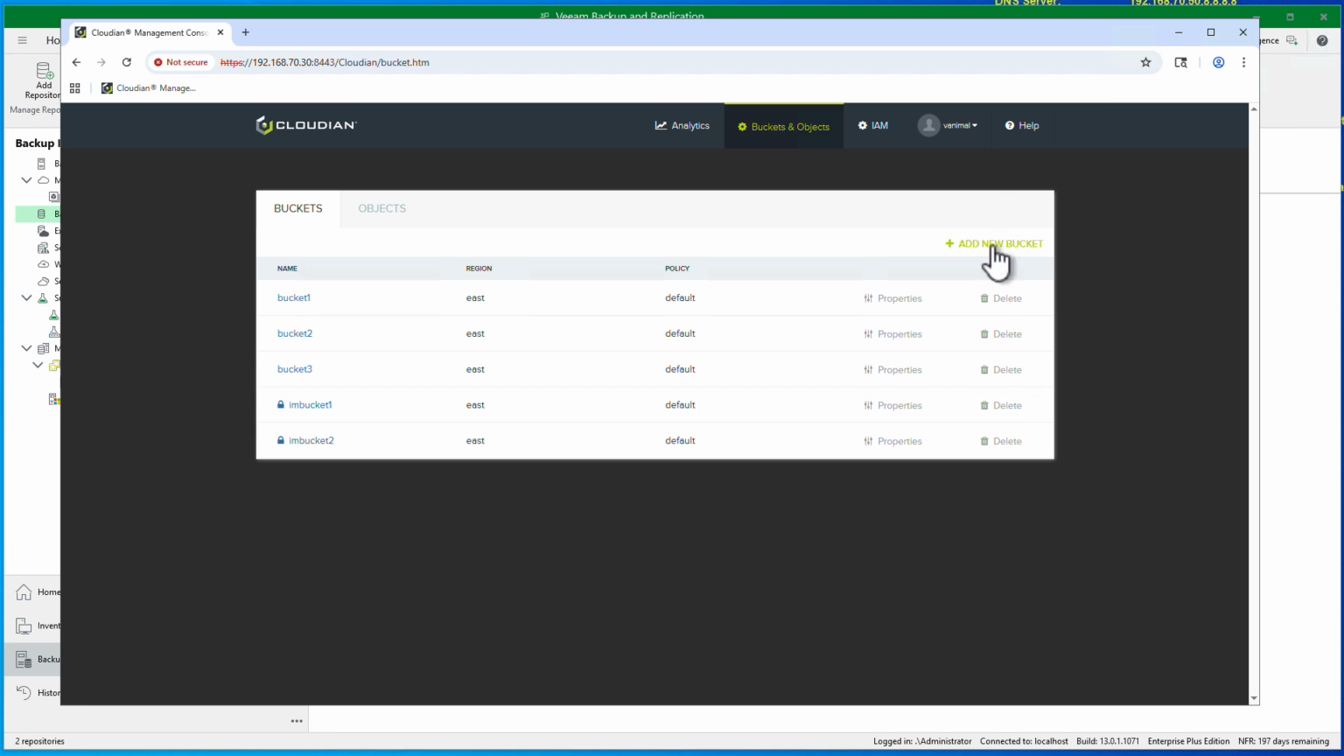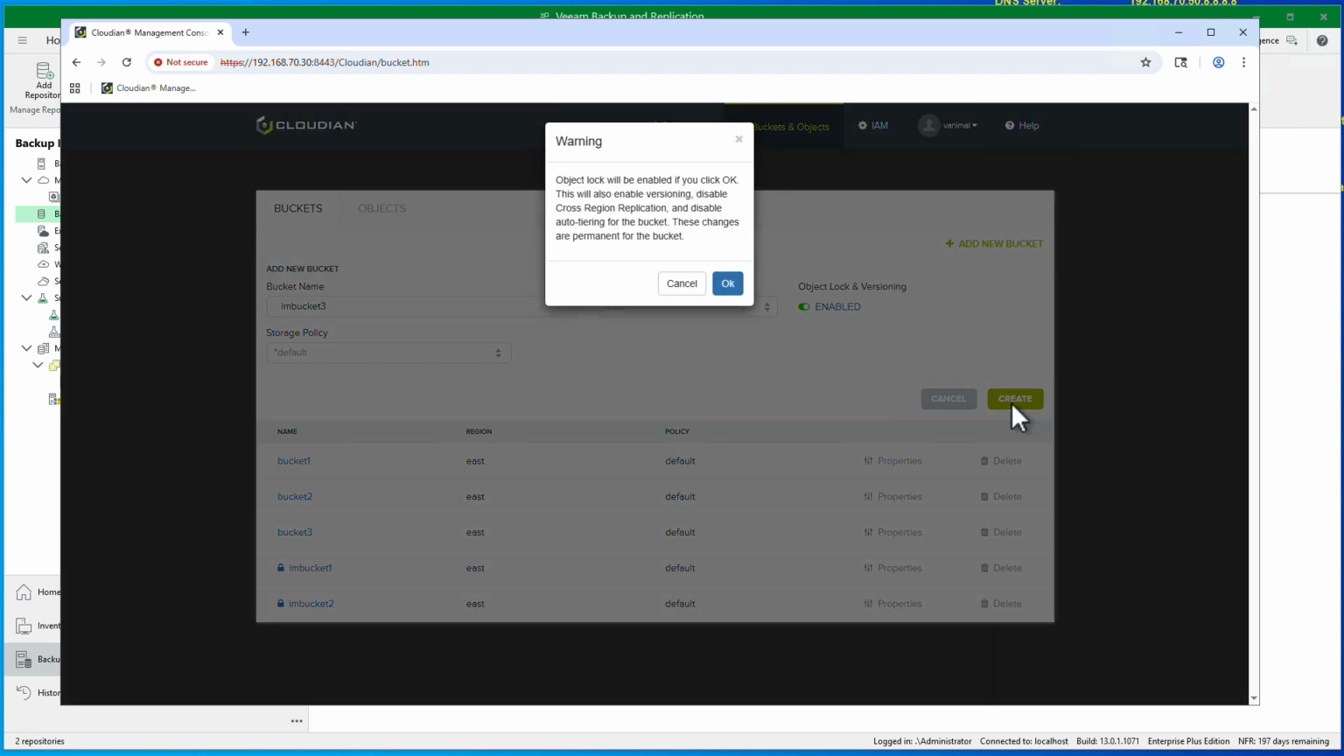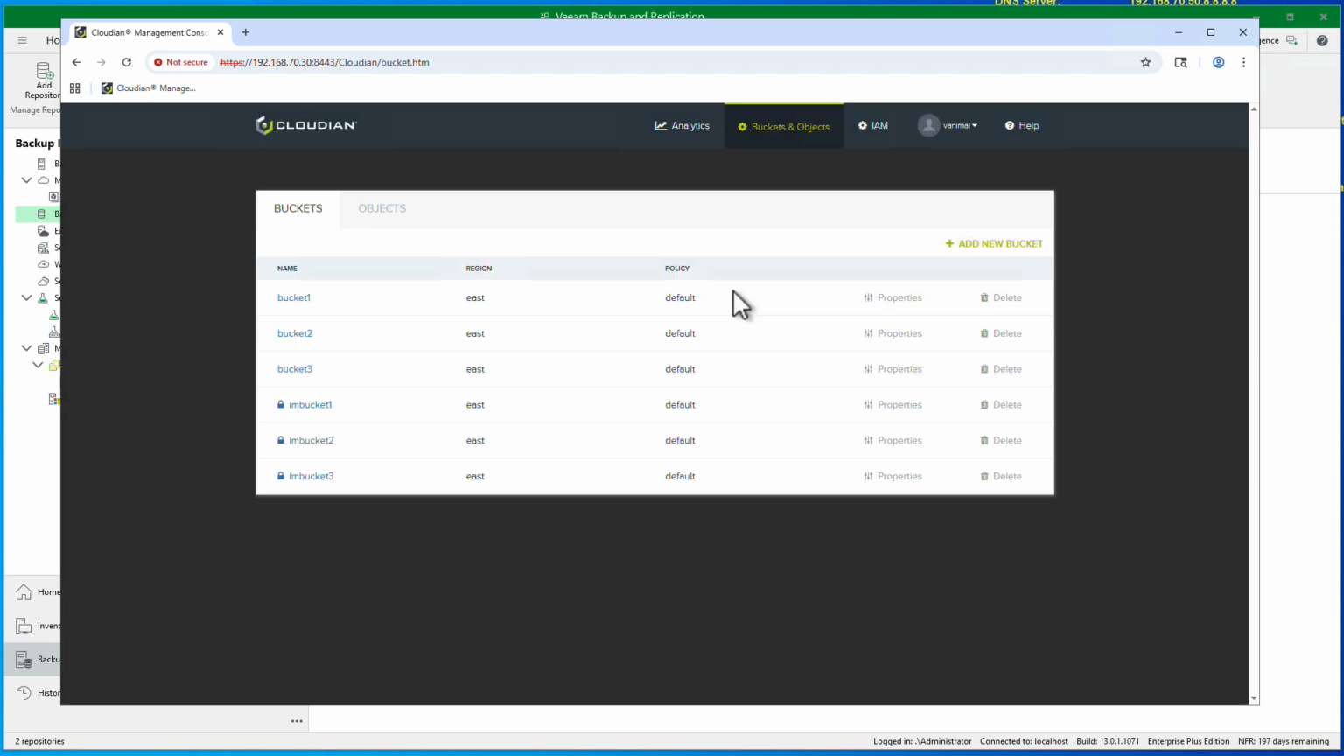Now we're going to create an immutable one, and we're going to call this bucket 3. And we're going to tick this little mark here, and it turns green. That creates an immutable bucket. We're going to click create. It's going to tell us this is enabled, which is perfectly normal. Boom. That's how easy it was to create an immutable bucket.